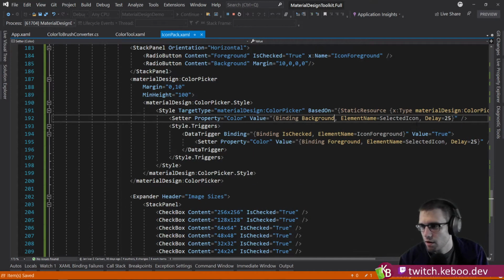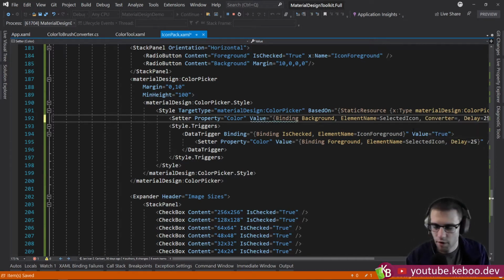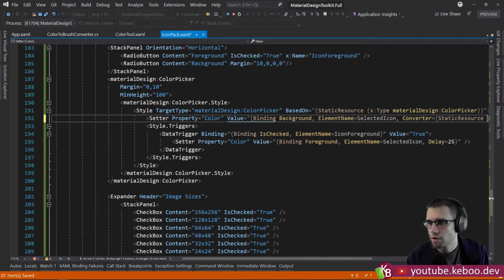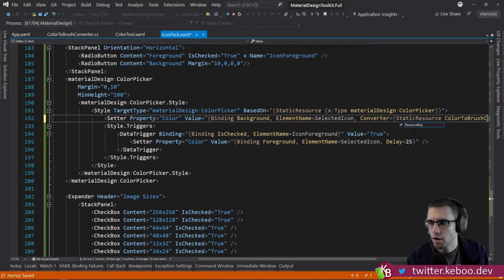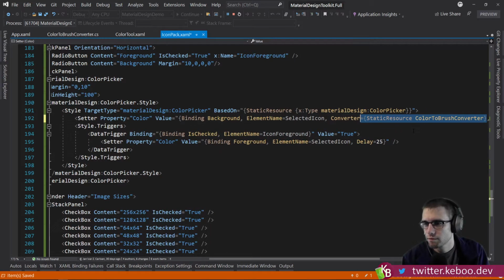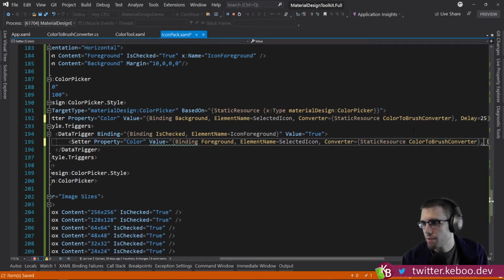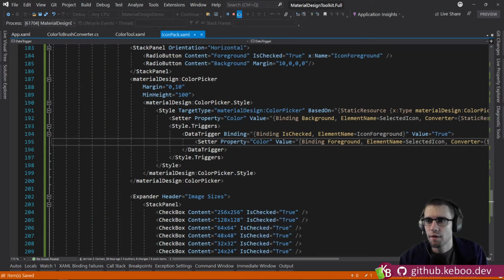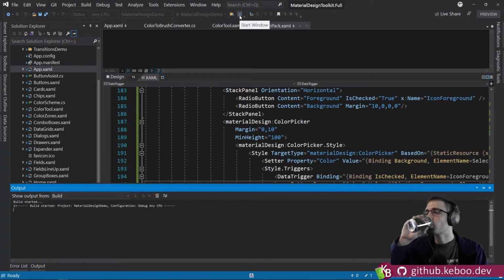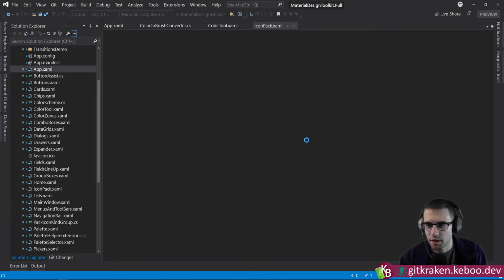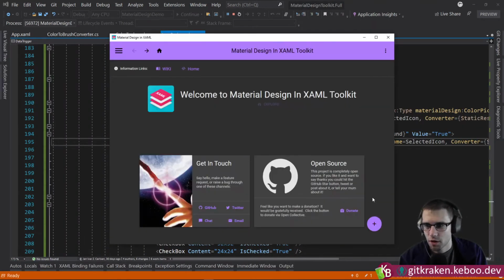Now we come down here. We'll put it before the delay, I guess. Converter, static resource, color to brush converter. Same thing down here. Slap that guy in. Let's give that another shot. We are eventually going to need to bind this into something in our view model, but this will just let us play with it for now.